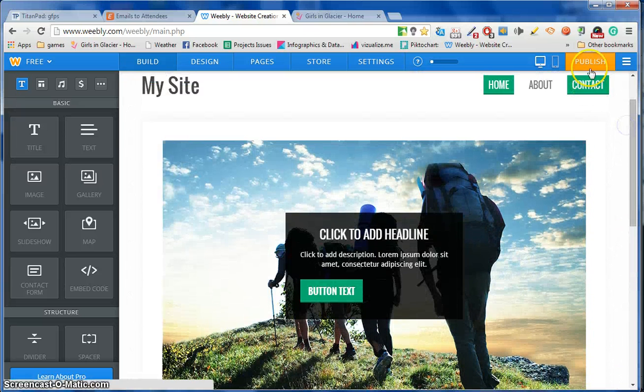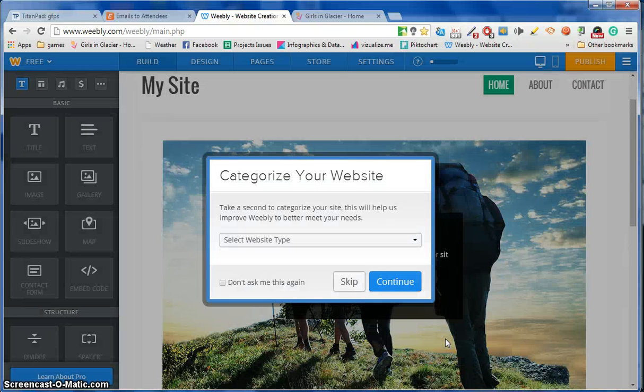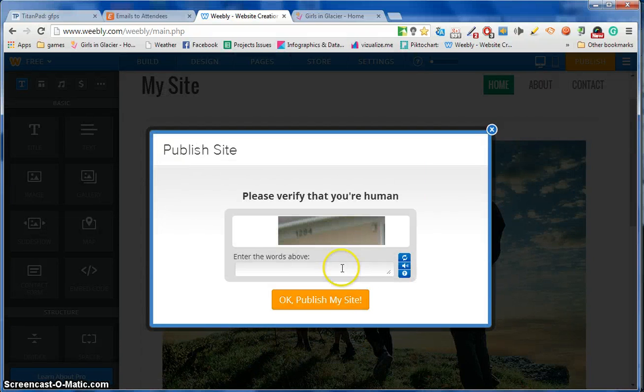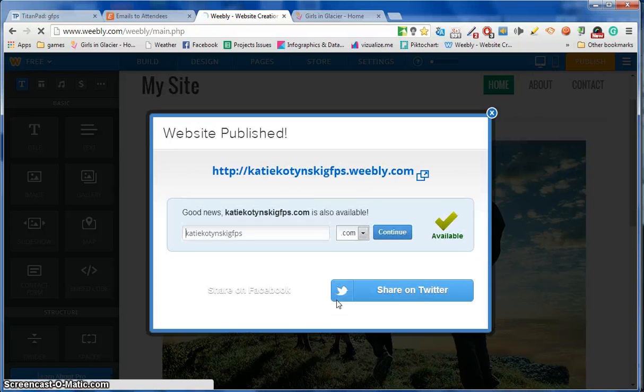When I'm finished, I do need to publish it. I click publish, and it says, are you sure this is the domain? You say continue, and you might need to categorize it. I'm going to click skip for right now. It may ask you to prove that you're human and publish my site. It might have you send a text message or something too.